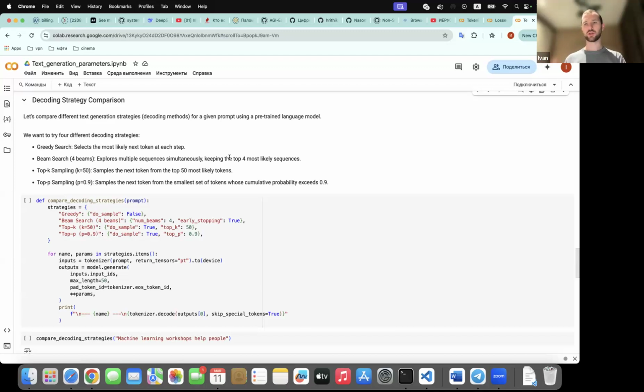Greedy search is when you choose the highest probability. Beam search: we explore multiple sequences, keeping the top 4 most likely sequences. Top K sampling samples the next token from the top 50 most likely tokens. And top P sampling samples the next token from the smallest set of tokens whose cumulative probability exceeds 0.9.